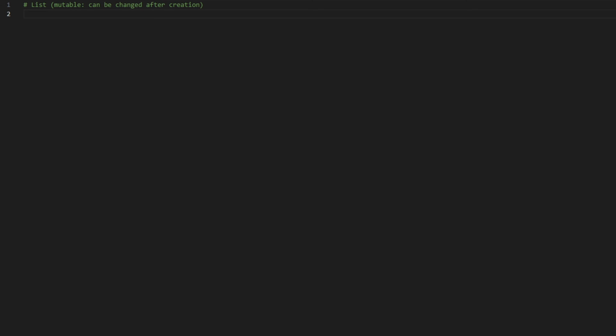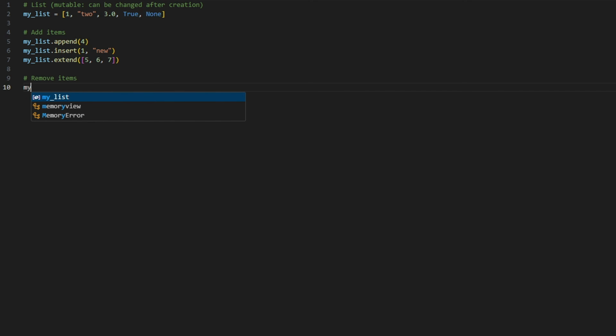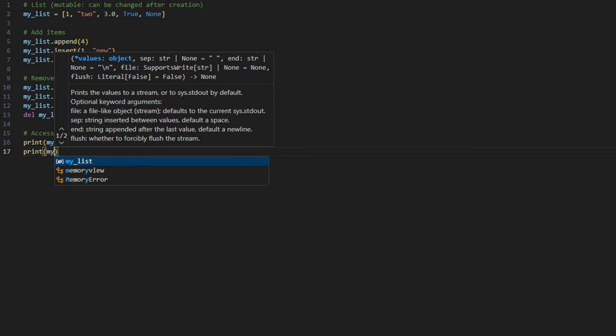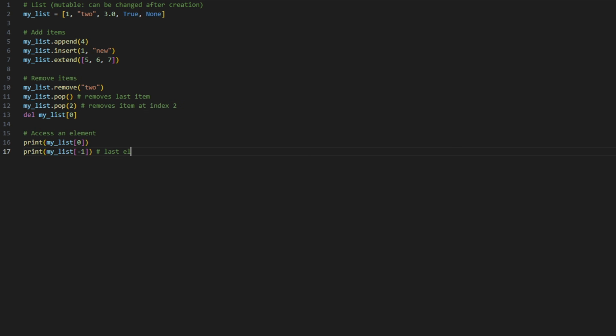Here are the built-in data structures in Python, starting with lists. A list is an ordered mutable collection. You can add items with append, insert at specific positions with insert, or combine lists with extend. To remove items, use remove, pop, or del. When it comes to accessing, use square brackets.